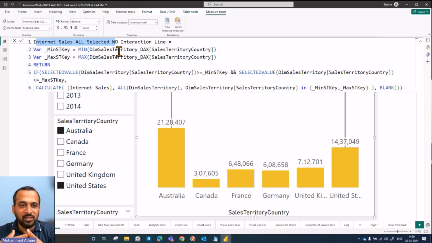The reason for this is if we're using the same table, like the sales territory table itself here, then if you filter something on the slicer, it's also going to filter the chart here.